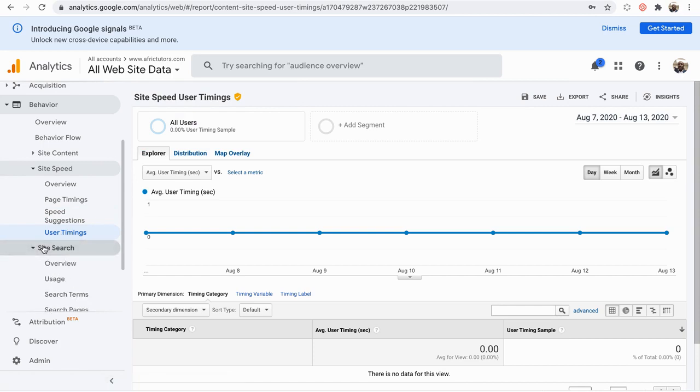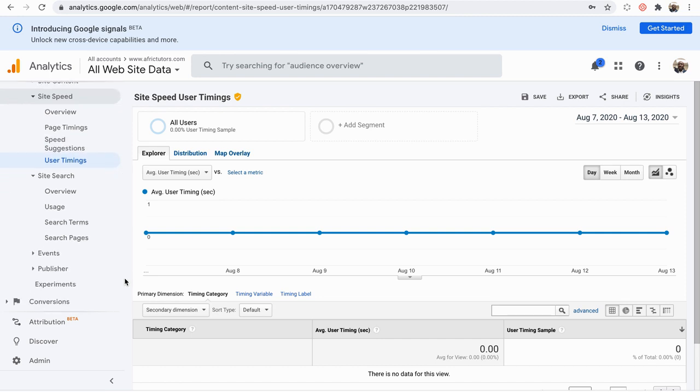Site search, the overview, the usage. This is self-explanatory, I think I've touched on it. This one actually gives you the search pages. And what does that mean? If you have, let's say, 30 pages and your prospective audience are only reaching 2 to 3 pages, that means you need to do something about the other pages. You need to optimize the other pages. So that's why Google Analytics is very important.